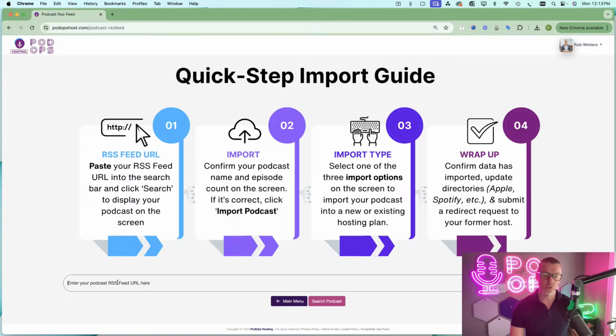And here is where you're going to drop in your RSS feed from any other provider, whether you're on Buzzsprout, Libsyn, Podbean, or other. Drop it in there. Make sure you don't have any spaces before, after. Hit search podcast, and then just follow the steps. And again, if you need help, reach out to us at hi@thepodops.com. We're happy to help you migrate your podcast as well as answer any questions.